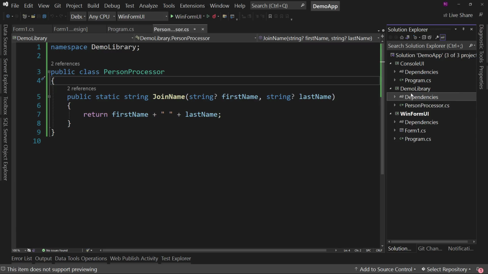But what happens if demo library says I depend on console UI? So build that first and give me the exe. Well, if I come back up here to console UI and it says, no, I depend on demo library, and demo library says, no, I depend on console UI, neither one can get built because they both depend on the other one first. So that's why we can't have a two-way dependency. We wouldn't want that anyway.